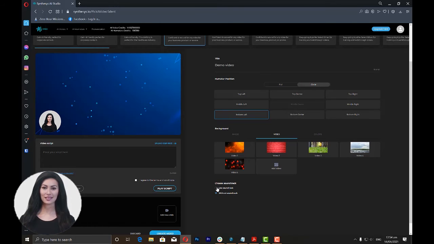Now, let's go to the soundtrack. You have the option to either use a soundtrack from a predetermined list or not use any soundtrack. You can listen to each of the soundtracks by clicking the play icon. Please take note that you should pause first the soundtrack you have initially played before playing the other soundtracks.